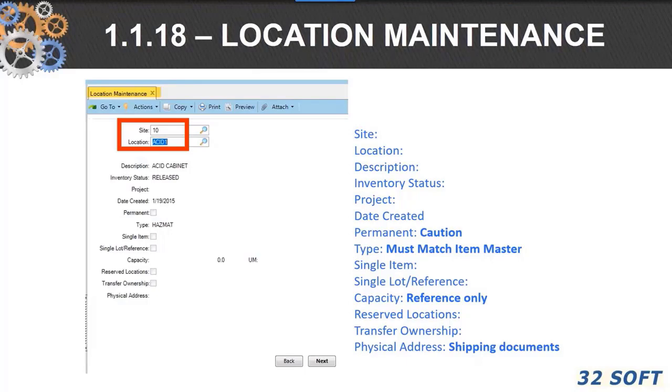The location type must equal the item master type, because otherwise, if you set the item master, you can only put that particular item in a location that has that same location type. You can designate single items, single lots. You can define category. There's reserve locations. Is this one that you can transfer ownership and consignment? And then you have a physical address, which allows you to create shipping documents off your locations.